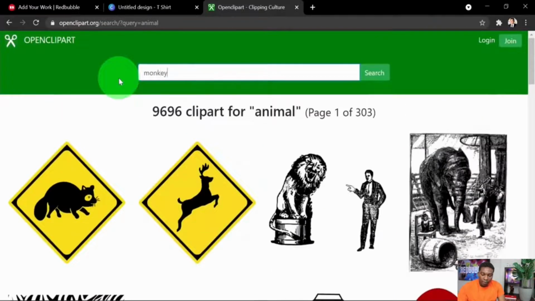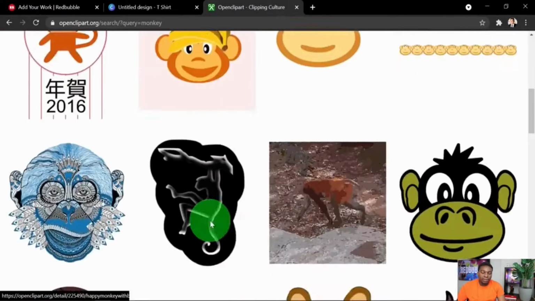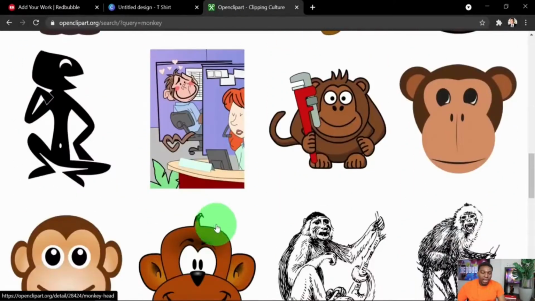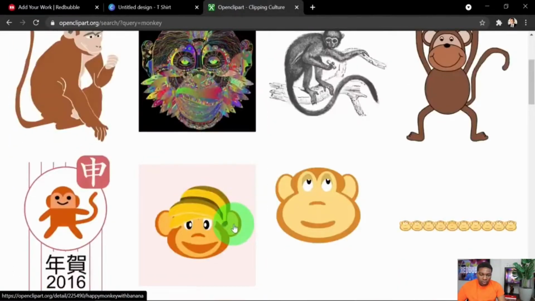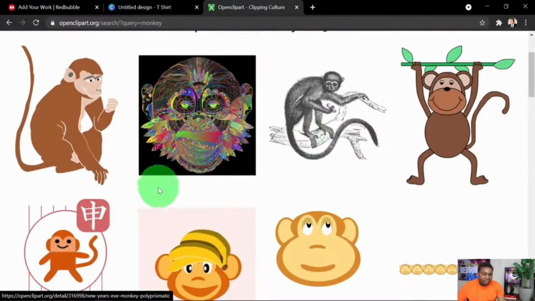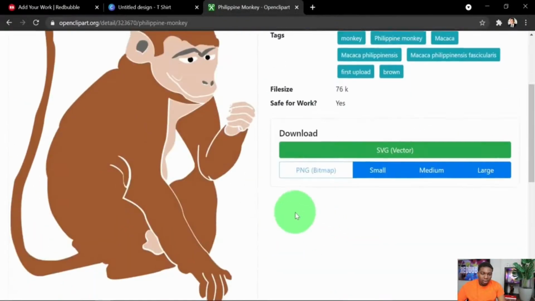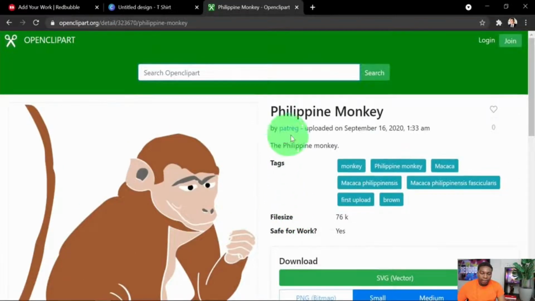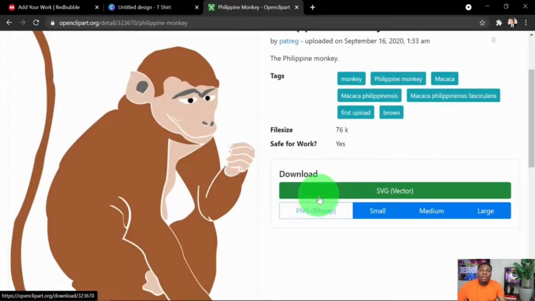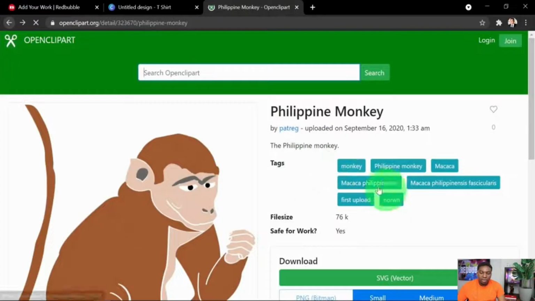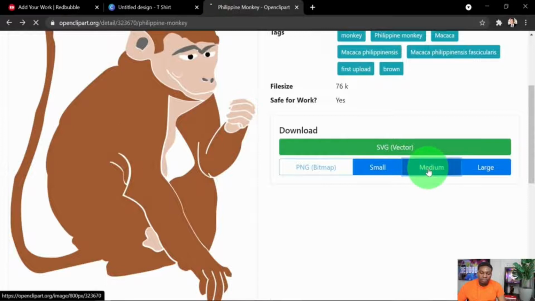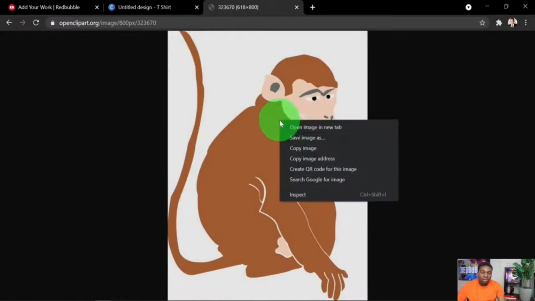Now let's go with a monkey. At this point, you can see the different monkeys that are showing. If you want to go for a monkey design, and looking at all of them now, I choose to go with the first one, this. Now you can see the Philippine monkey. Download it for free and use it for your clothes. Now, we have small, we also have medium. So I think I want to go with medium instead of going with large. So just feel free to download it and start using it for your design.